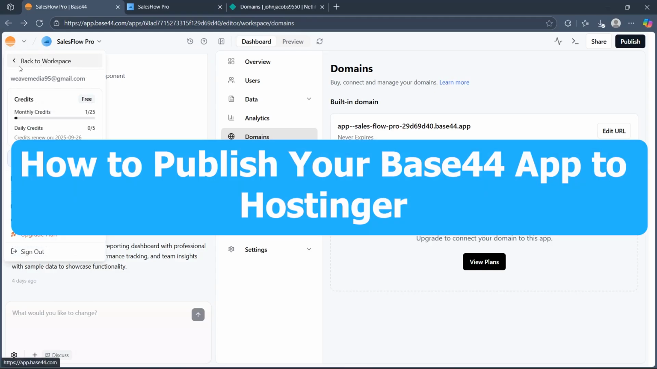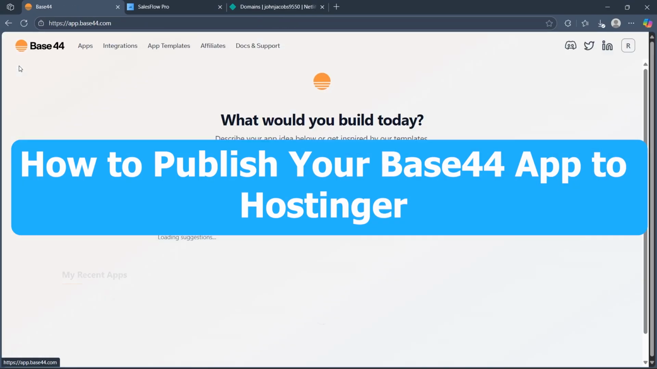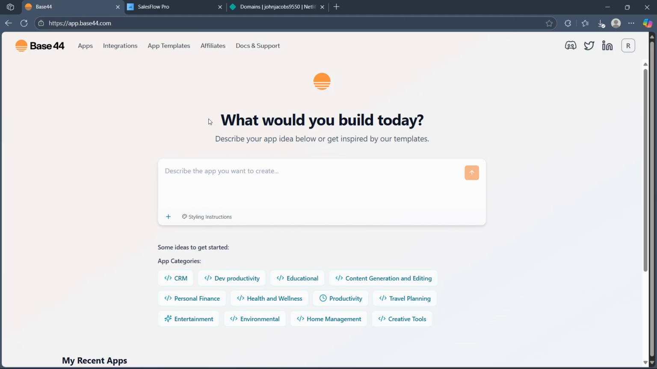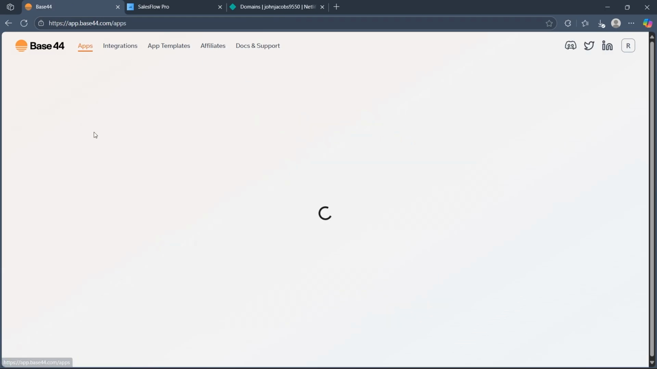Hi, today I will show you how to publish your Base44 apps to Hostinger. So, in your Base44 dashboard, locate your project first.